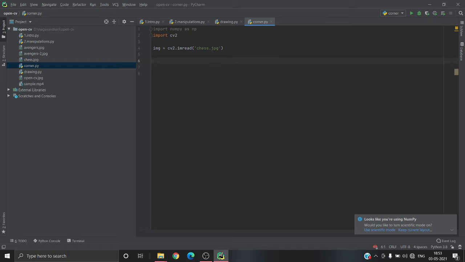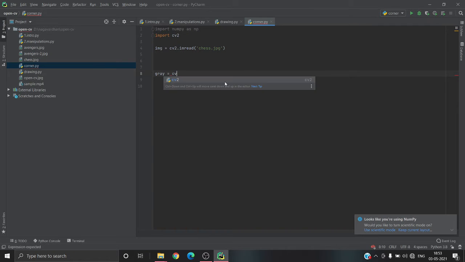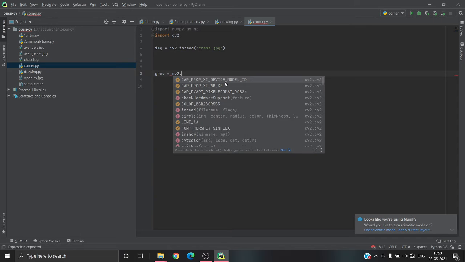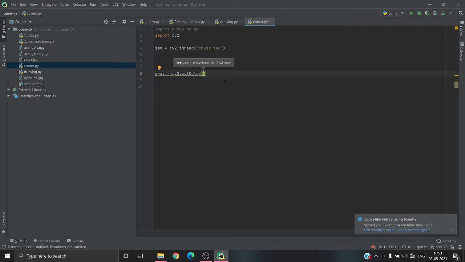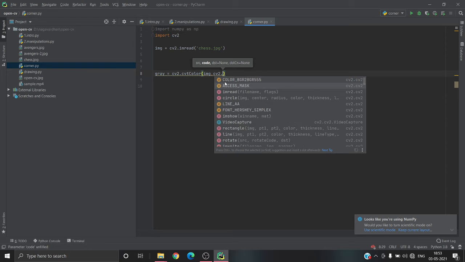That is, gray is equal to cv2.cvtColor, and in its first argument we pass the image, and in its second argument we pass cv2.COLOR_BGR2GRAY.